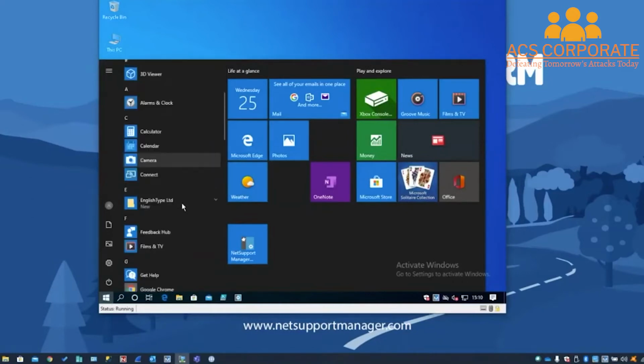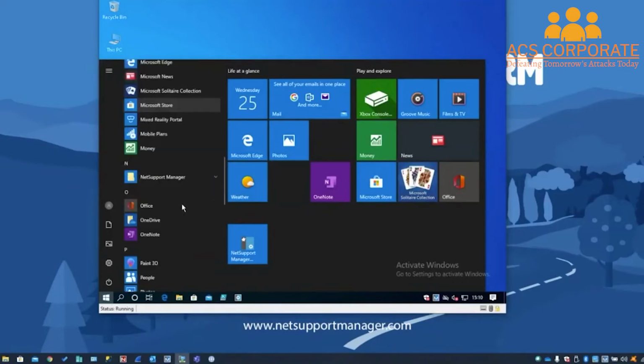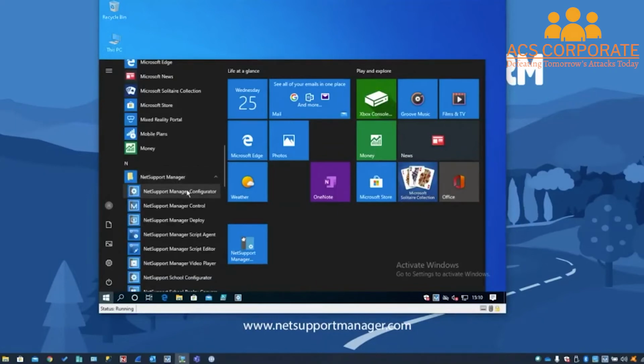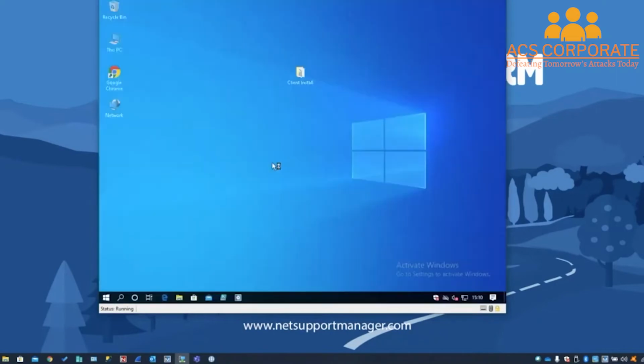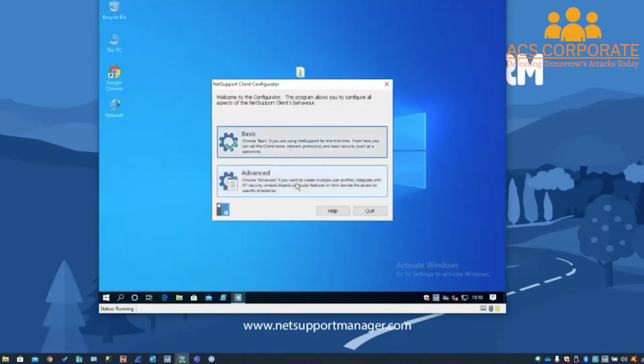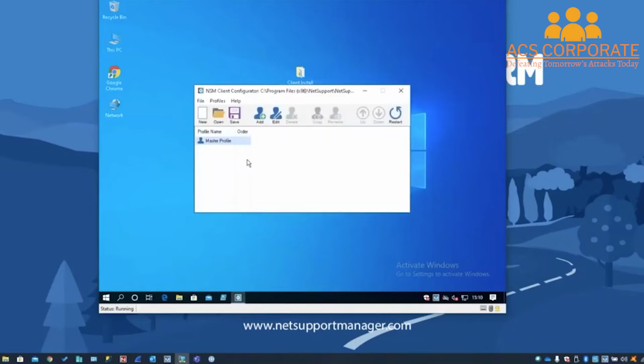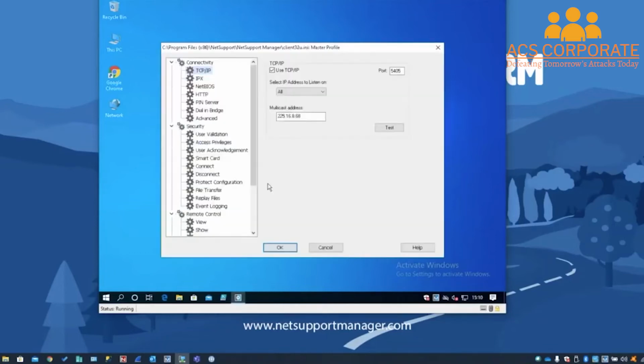And on the start menu, under the NetSupport Manager group, you will find the Manager configurator. There are two options for this, basic and advanced. I tend to always use the advanced mode so you see all of the options. So if we click on advanced, you'll then be presented with the default master profile.